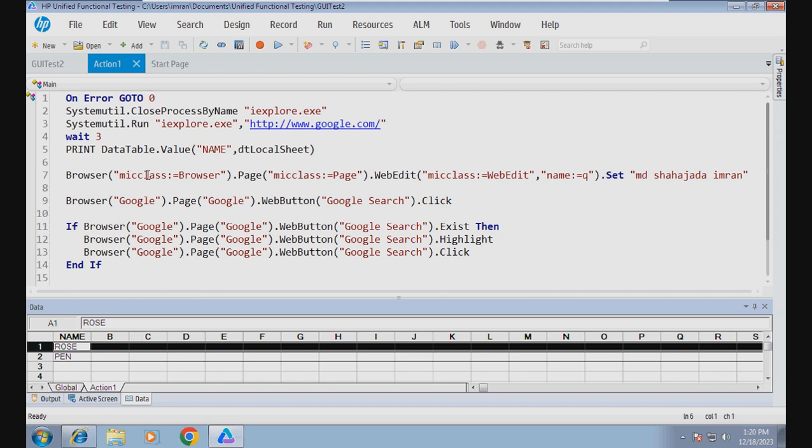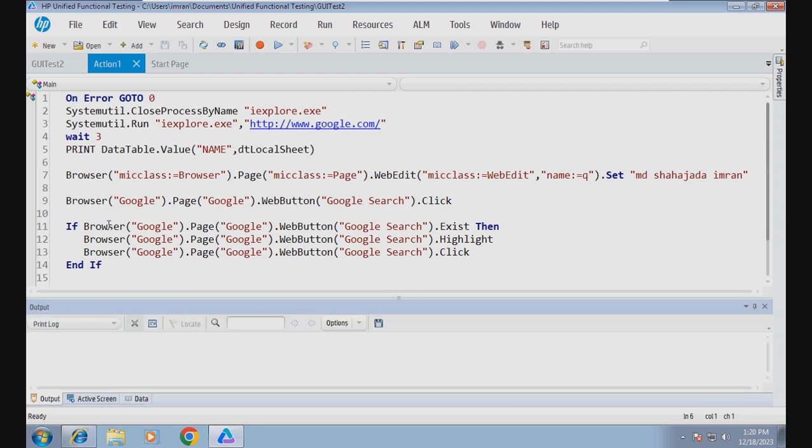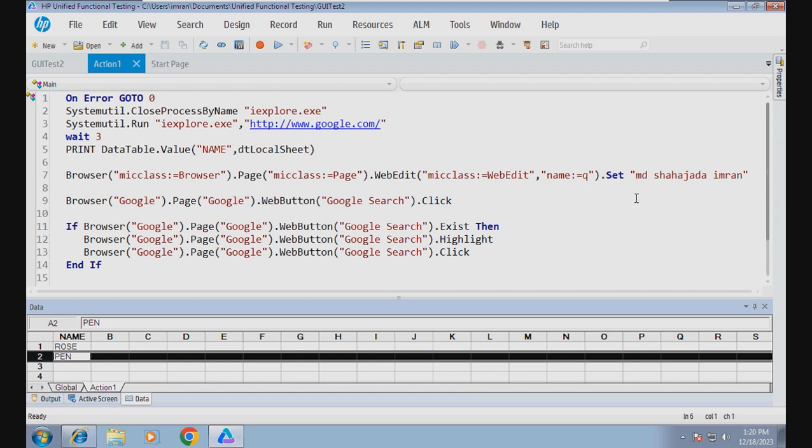When this iteration's row number 1, or this is one iteration, when script action 1 runs first time, it takes first row's data, that is one iteration. When script runs second time, it takes second row's data, that is second iteration. So now what it will do, it will do the same thing. It will close Internet Explorer browser which is open and launch a new one, go to the Google home page, and then it will print rows on the output pane here, and then it will enter my name in the AUT, and then it will click.